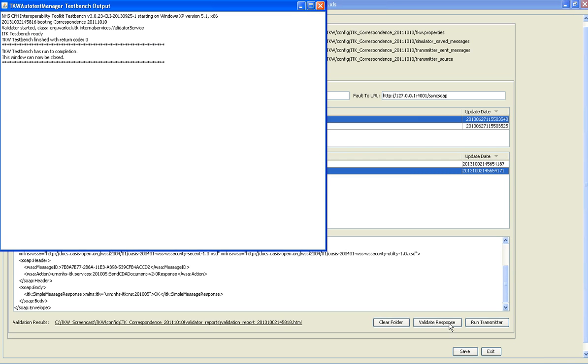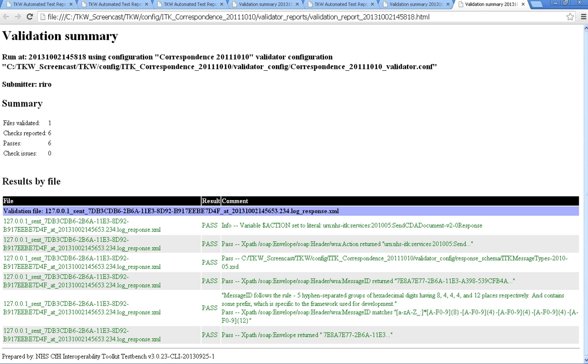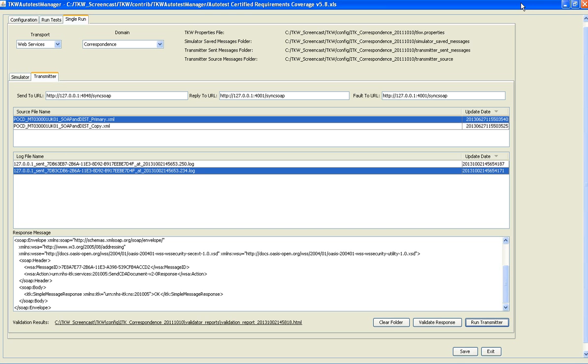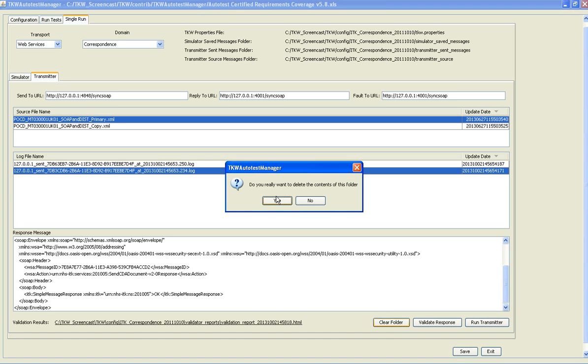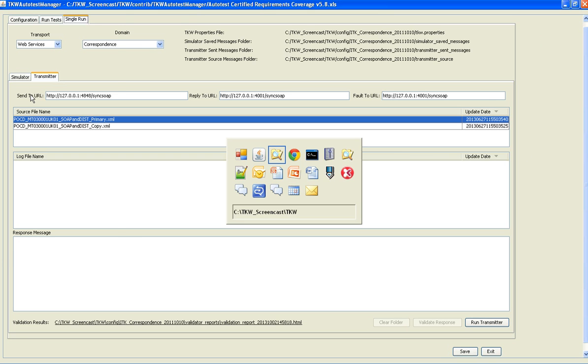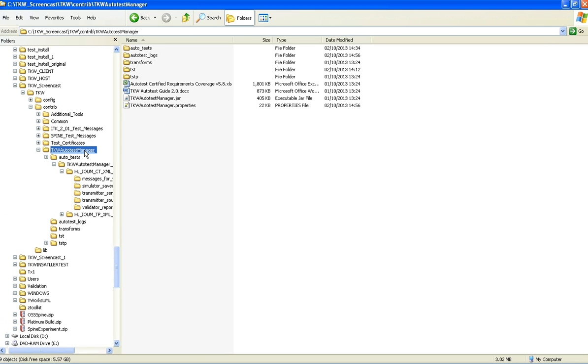Again, we can validate these responses, and we can see a log file appears with the hyperlink, and the file that was highlighted is validated. Again, this folder can be cleared, but as you'll see, the source files still remain. The TKW Autotest guide is in the directory under TKW Autotest Manager.